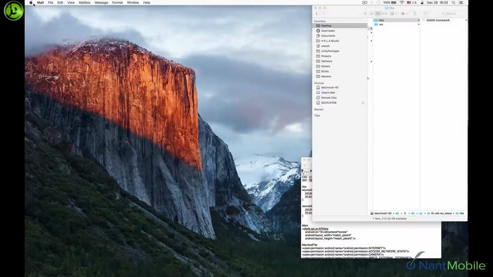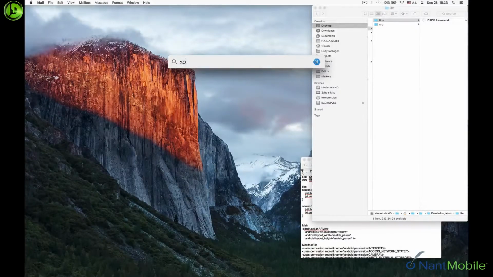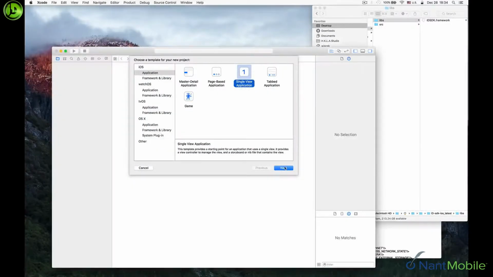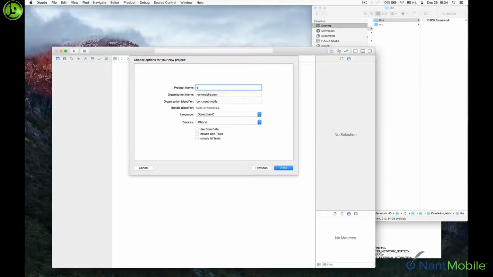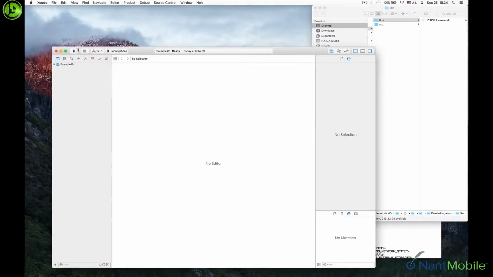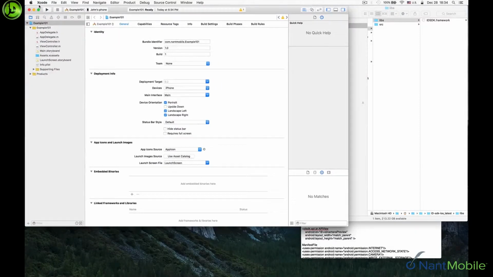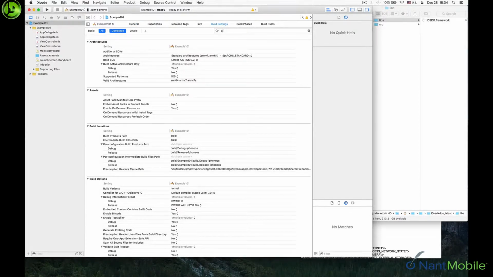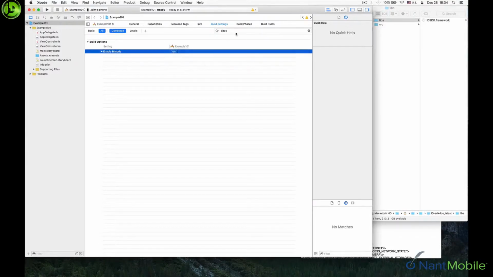Now to get started, start Xcode. There we go. New project, single view application. I'm going to call this example 101. Next, I'm going to put it on the desktop. I'm going to hit finish. So there it is. The first thing I'm going to do is, we don't work with bitcode, so I'm going to disable bitcode. There we go.